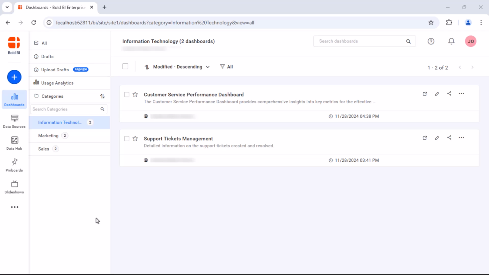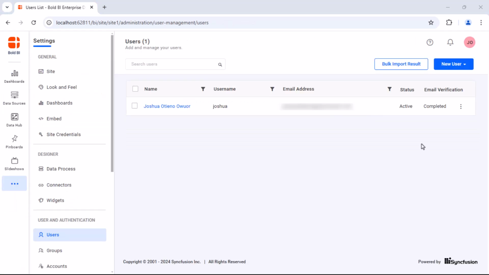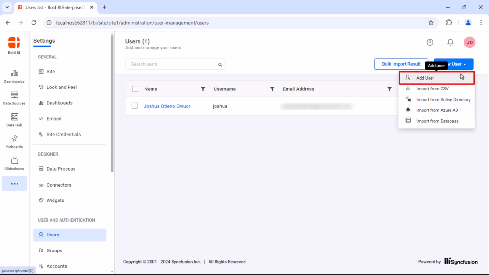To add an individual user, go to the Bold BI dashboard homepage and click Users from the Action menu. Click New User. A drop-down will be displayed. To add a single user, select Add User. You can also import users from CSV files, databases, Active Directory, and Azure AD.